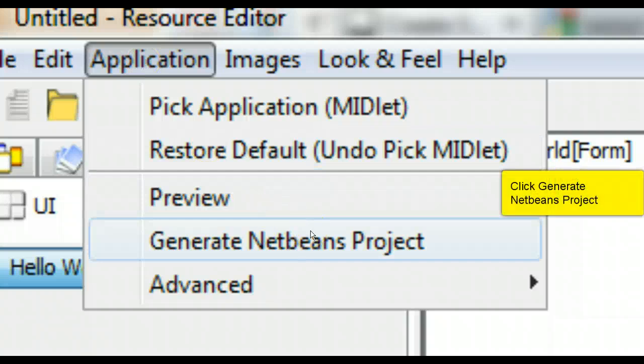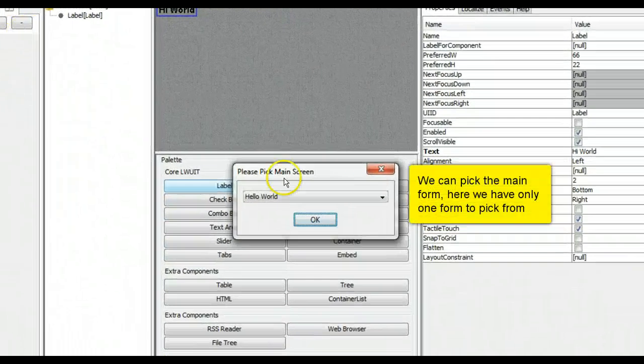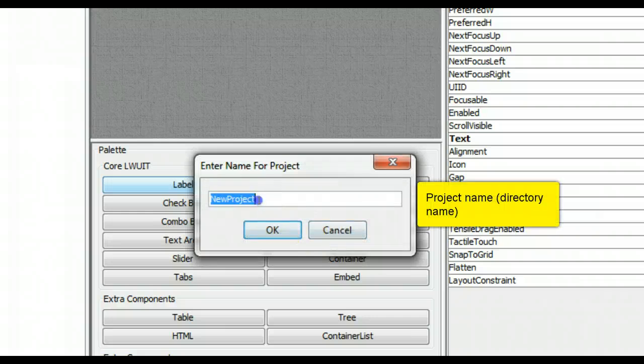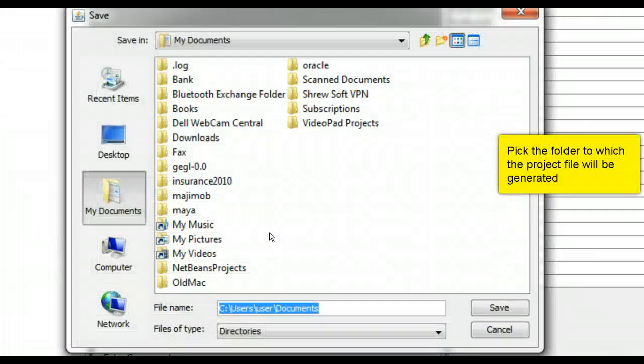Click Generate NetBeans Project. We can pick the main form. Here, we have only one form to pick from. Project name is the directory name of the project. Pick the folder to which the project will be generated.